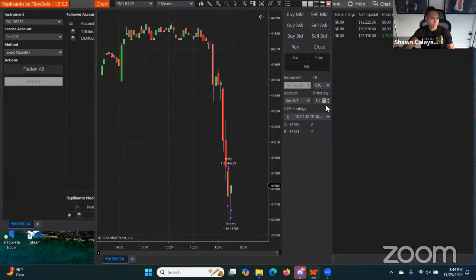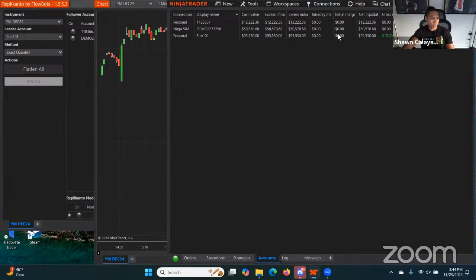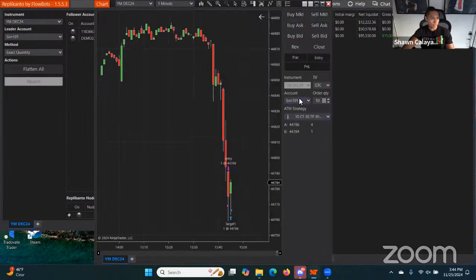Right here is ATM strategy. So basically, once you log into your account right here, you'll have all of your accounts at this point. You can drop this down, and then you can choose which account you want to use, whether it's my actual account, obviously I'm not going to do that, a demo account, sim account, etc. So right here, you're going to put the quantity, so how many contracts you want to trade. If you're doing the basics, it can be one contract. If you want to do more, you can add more.